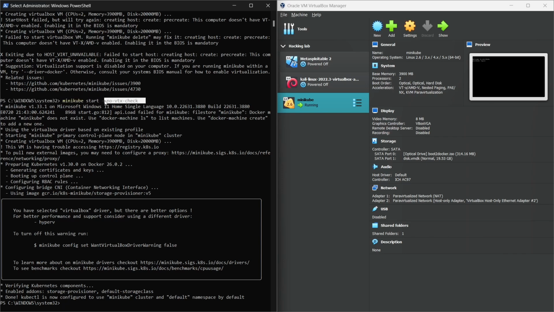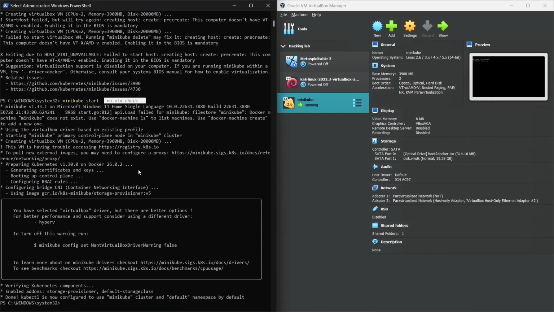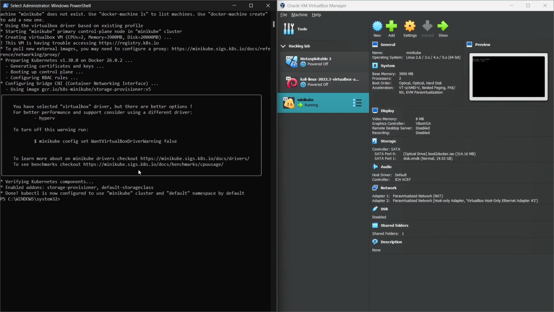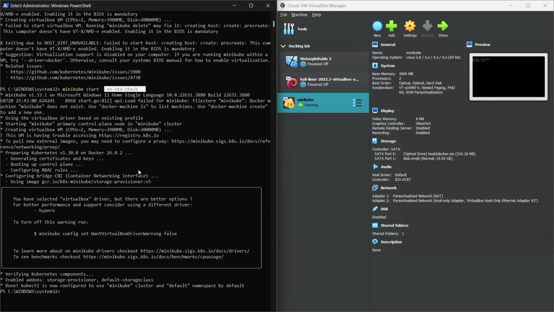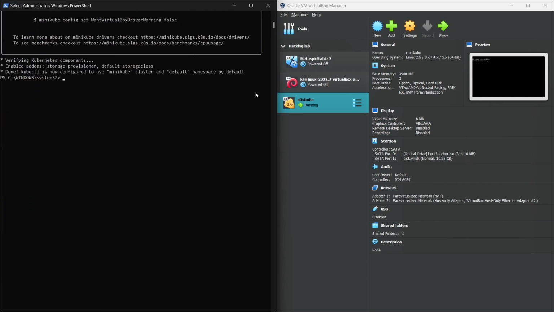Your problem will be solved, and one Minikube instance will be created here. You can see. Yeah, so that's it, and you can go with your Kubernetes development. Thank you, guys.